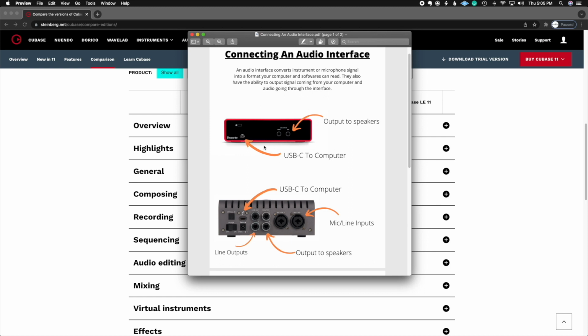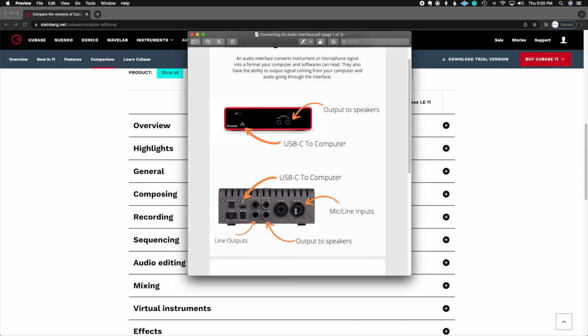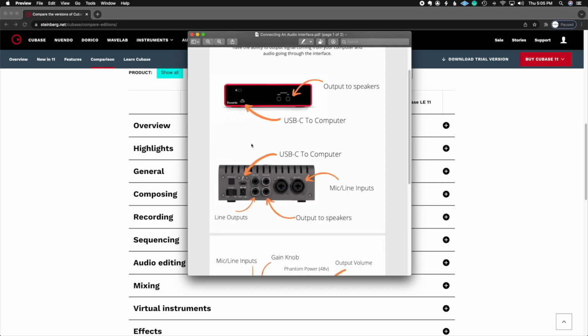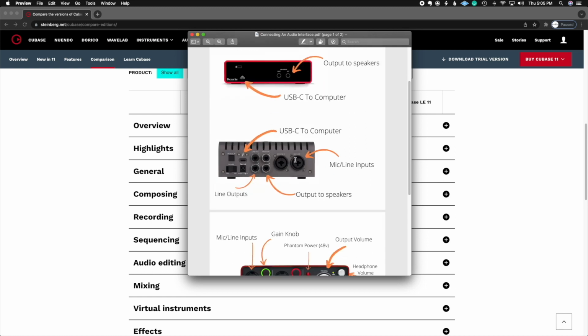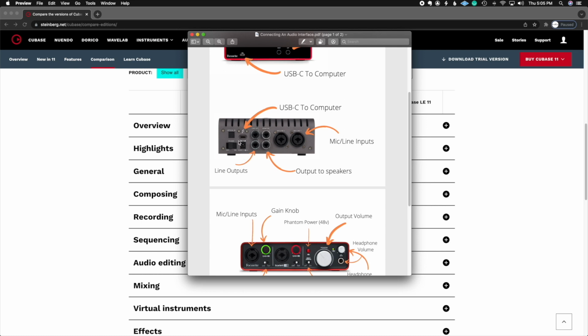So you have the Focusrite 2i2, which is a very popular choice for an audio interface. And then we have the Apollo Twin X, which is another very popular interface. So in the back, of course, we have the outputs. We have the connection to the computer, which is the USB-C to computer. In the Apollo, though, it does have the 2 mic and line inputs in the back as well. And then we have the monitor, the line out, and then the USB-C to the computer.